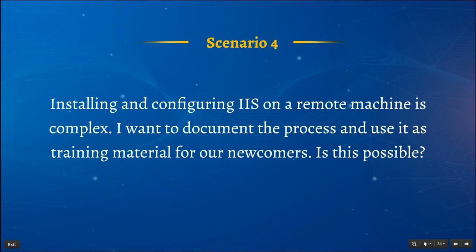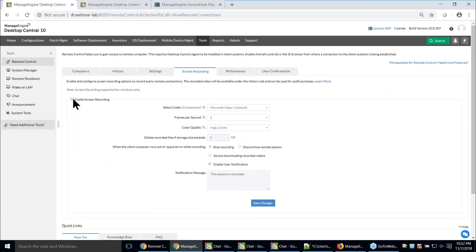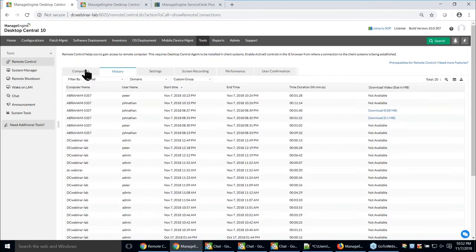So scenario number 4, installing and configuring IIS on a remote machine is complex. I want to document the process and use it as training material for newcomers. Is it possible? Yes, of course. This is absolutely possible. It's very simple again. You can simply enable a screen recording option here. And now, as an administrator, you can log into any one of the machines and configure IIS, and that particular session will be recorded automatically. You can download the video by using this hyperlink here, and you can use it as training material for the newcomers. So this is also feasible.